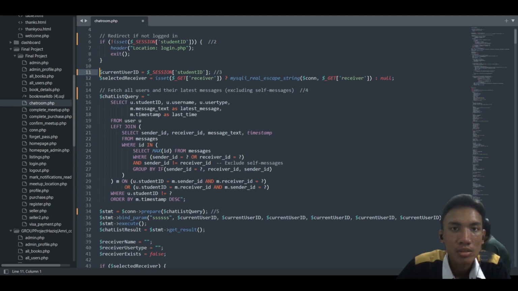So this is the third part, which is for getting the current user and receiver. We retrieve the logged-in user's ID and also check if a chat partner, which is the receiver, is selected in the URL. Input is sanitized to avoid SQL injection.